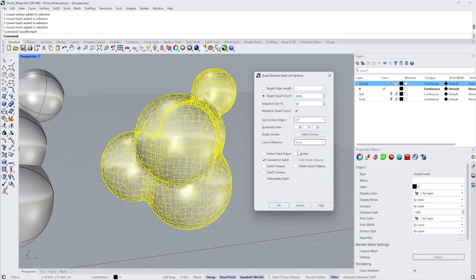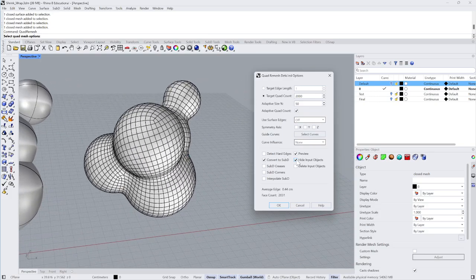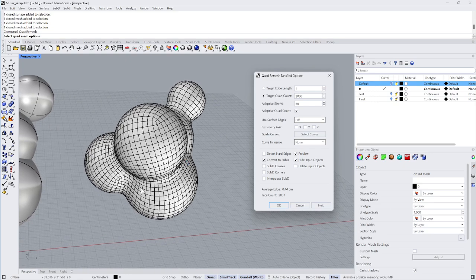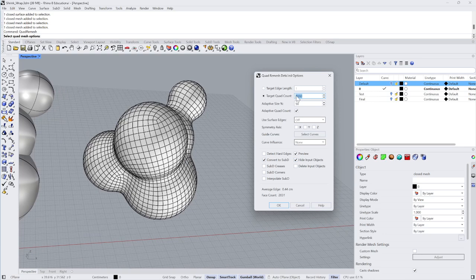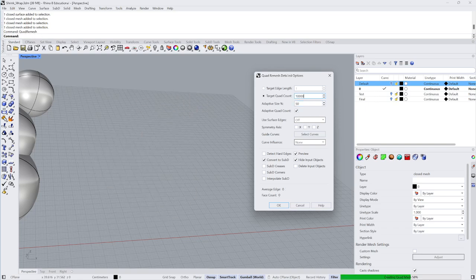And let's just look at the default here, target quad count of 2000. We also have the option to turn this not into a mesh, but convert it from a mesh to a sub-D. So let's leave this checked, or check it if it's not checked. We can hit our preview and again hide the input objects. And now you can see that from that very irregular mesh, we have a nice and tidy quad mesh. We can make this higher resolution if we want, going up to say not 1000, but 10,000. Make this super high res.